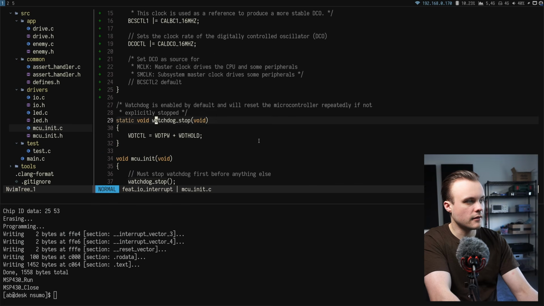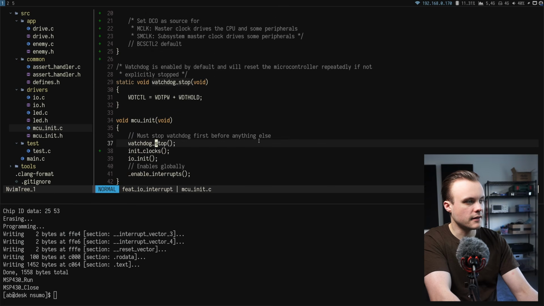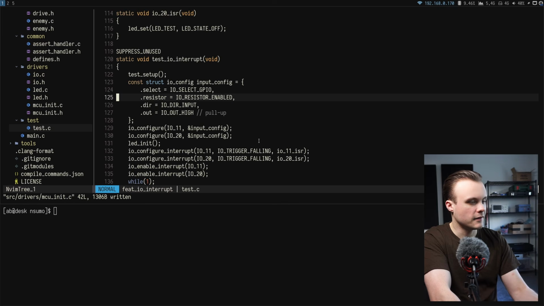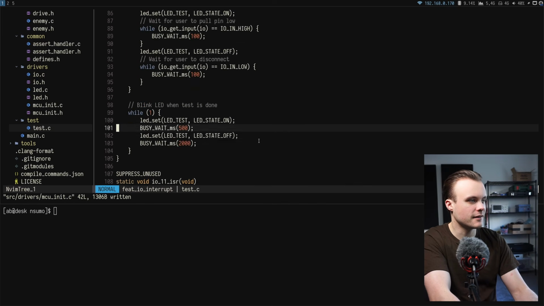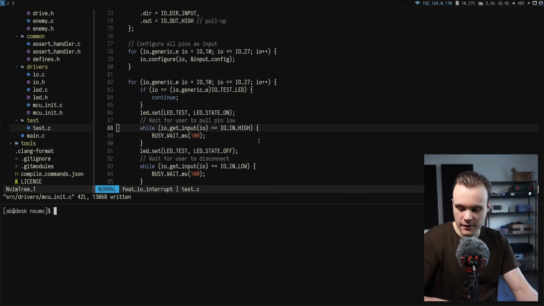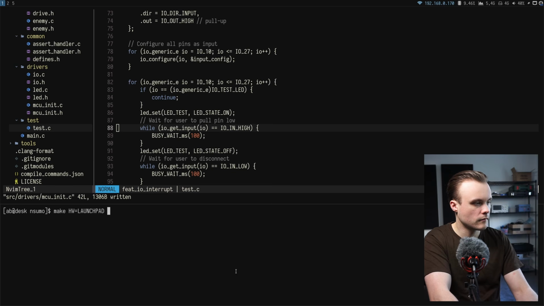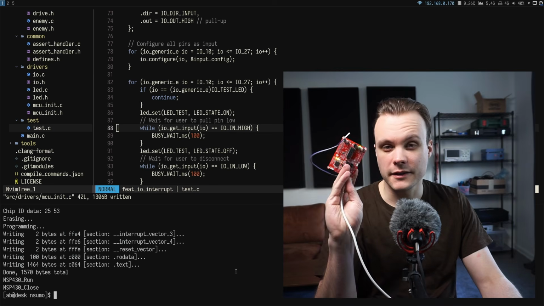Then I call this function inside the function where I do the rest of the initialization, immediately after I've stopped the watchdog. And to test that this still works, I can just run the test function that asserts, because the assert blinks the LED every 250 milliseconds, and it should blink at the same rate as before if everything works. And it looks like it does.